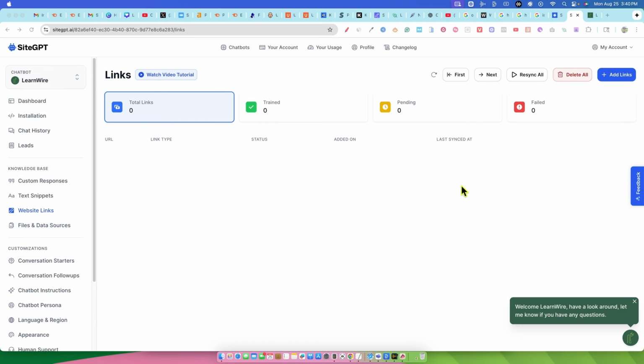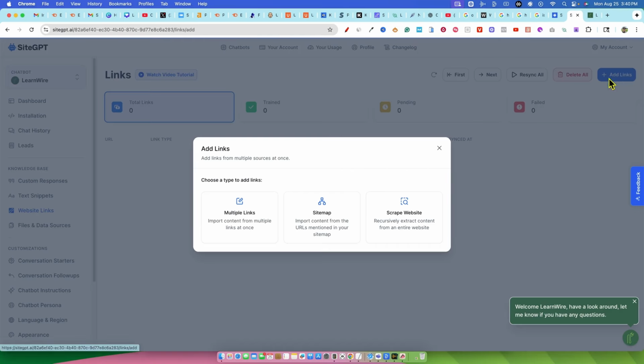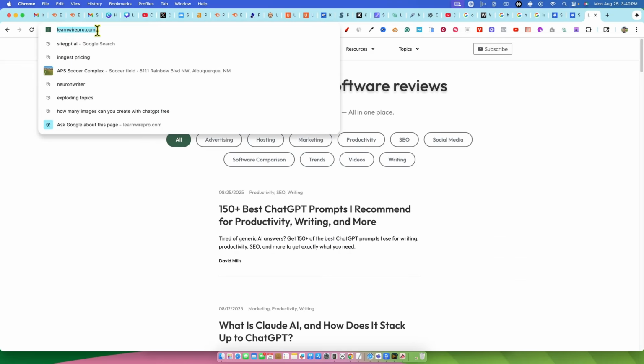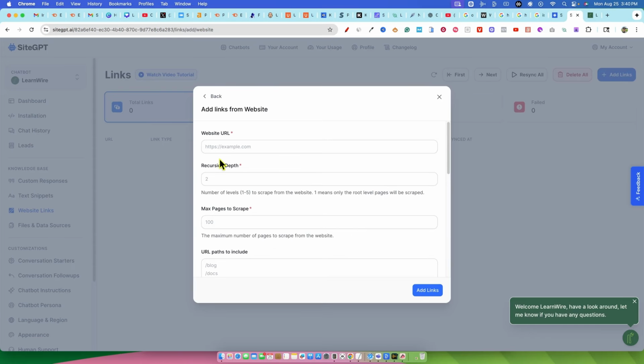What you'll do is select website links, click on the add links button, and then we can add multiple links. We can add a sitemap, or we can scrape our website right over here. We're going to just choose to scrape our website. We'll go over to our website right over here. We'll copy our link, come back over here, paste that in, and we can go into depth, number of levels, 1 to 5 to scrape from the website. 1 means only the root level pages will be scraped. We'll go with a 2 right there. Max pages to scrape, I'm just going to say 50 right there.